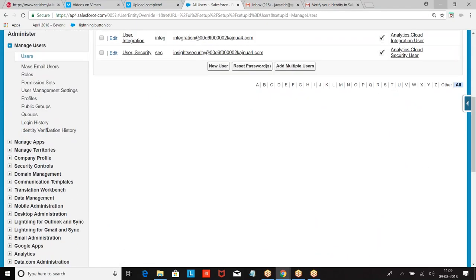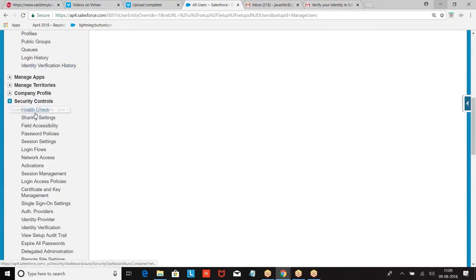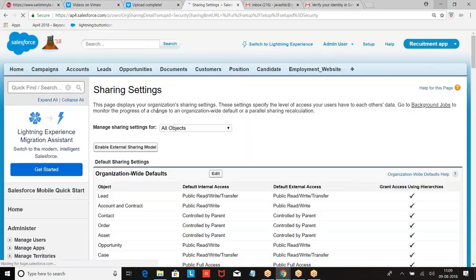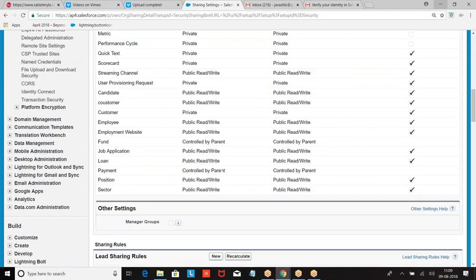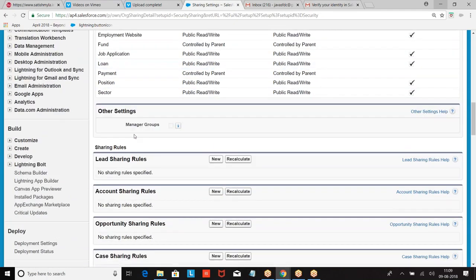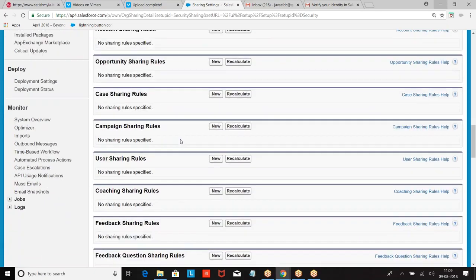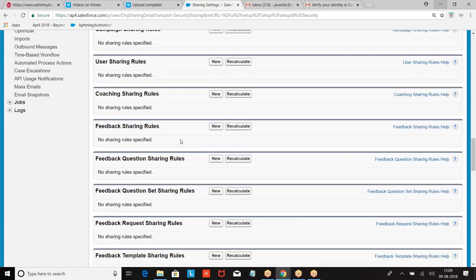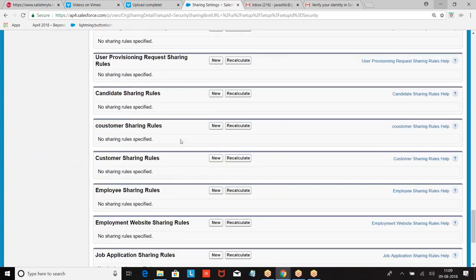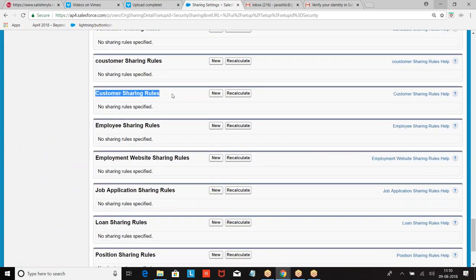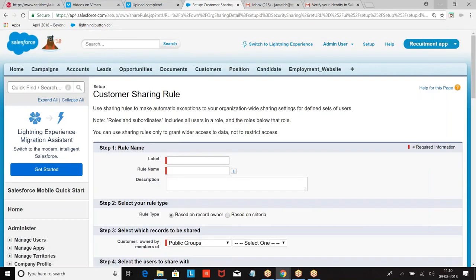So what am I doing? Go to security controls, sharing settings. Then I am going to scroll down. OWD is private. If you scroll down, what are you finding here? Sharing. You are finding customer sharing rules. In the customer sharing rules, new sharing rule.